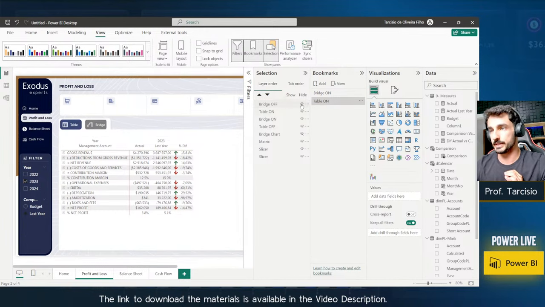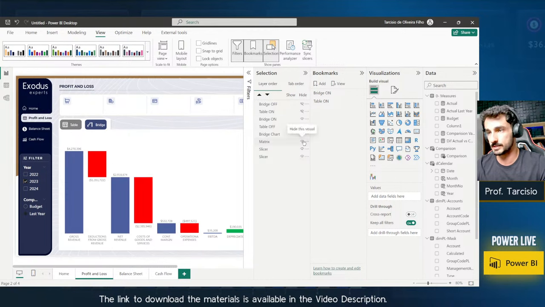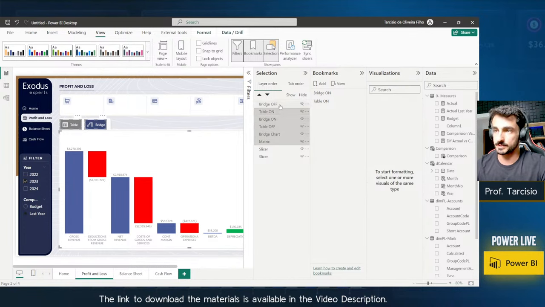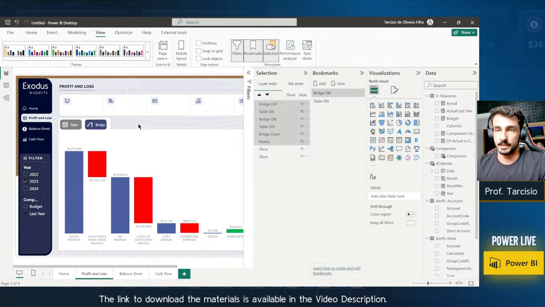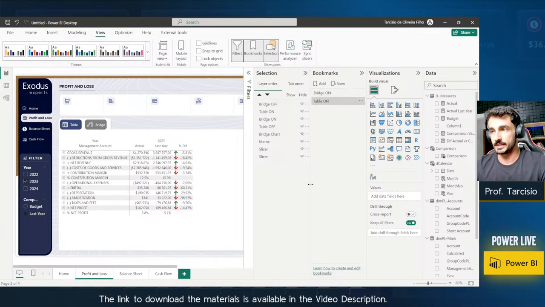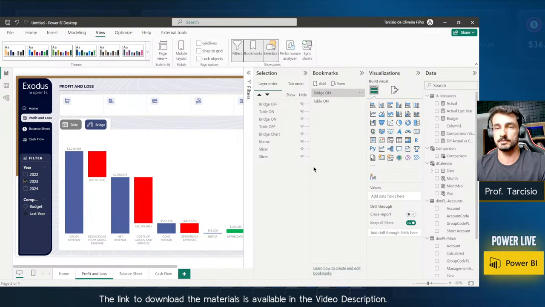And now when we turn off the Bridge or Table On, it will show these two buttons like this, and we want to show the bridge chart as well and hide the matrix. So I will once again select all of them, and Bridge On, I will unselect data and only select visuals and update. Okay, and now let's test. If I click Table On, Table On. If I click Bridge On, Bridge On.